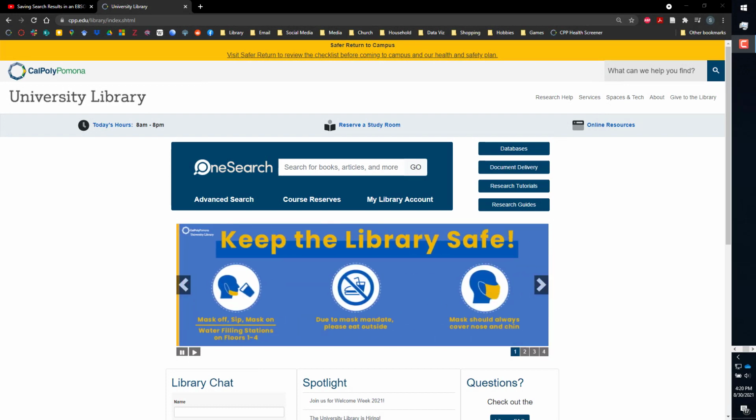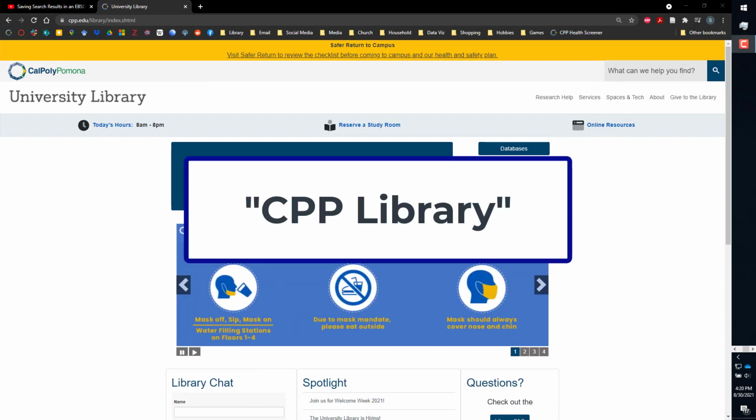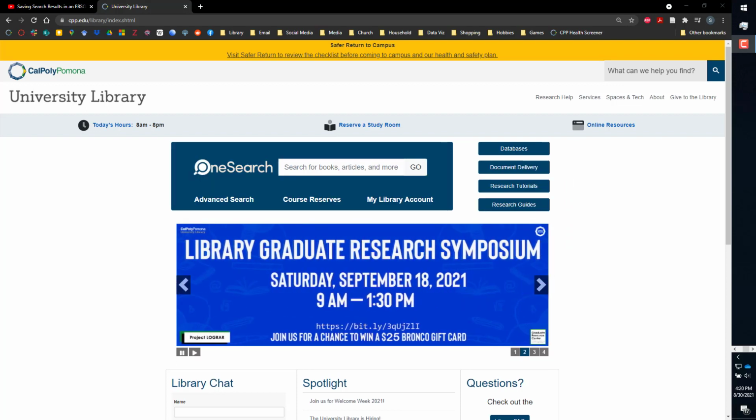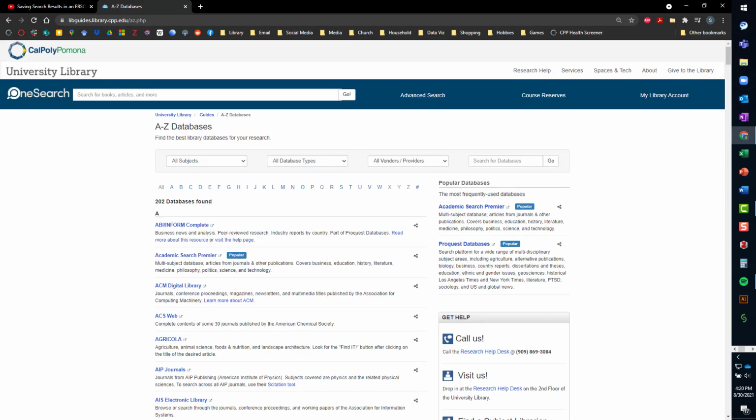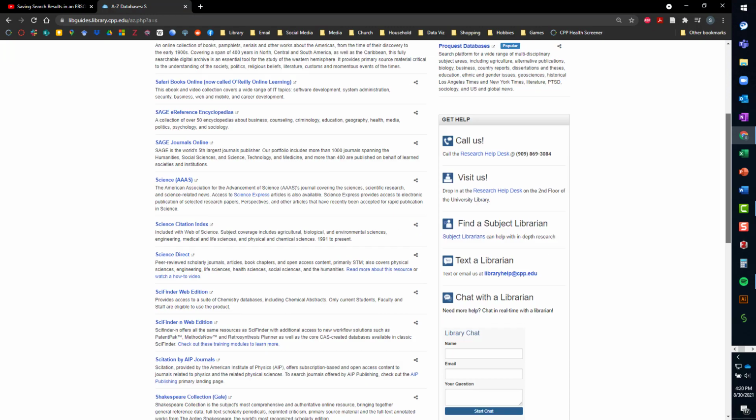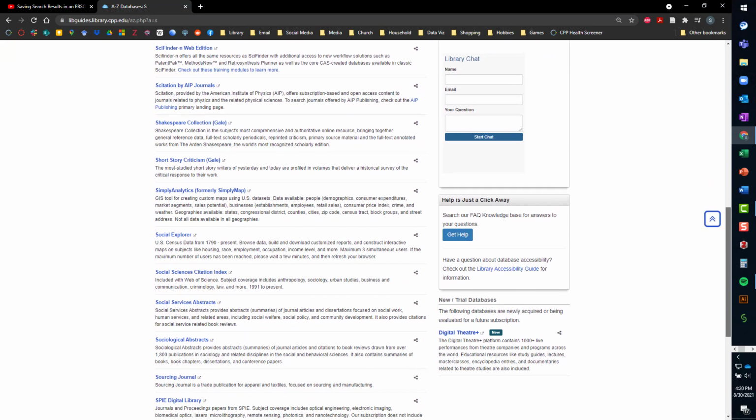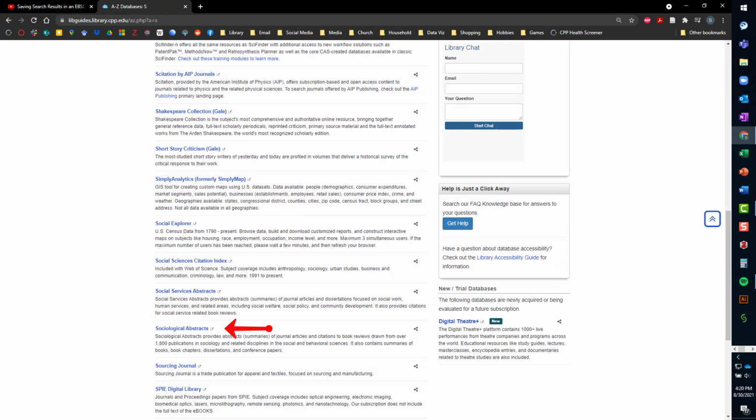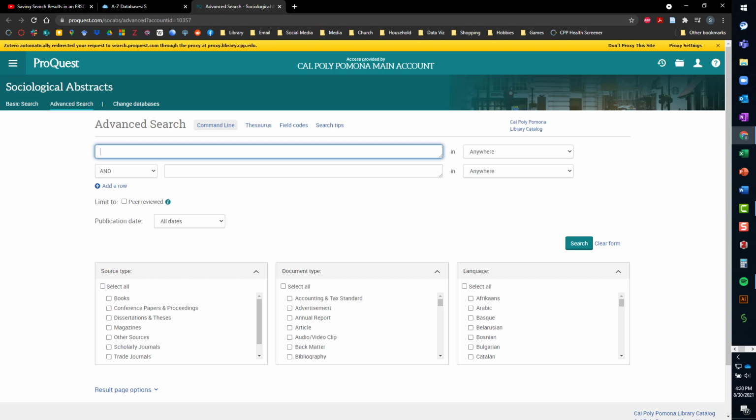You can access Sociological Abstracts from the library homepage, which you can find by typing CPP Library into Google. From the library homepage, we're going to click on the button marked Databases. This will take us to an alphabetical list of all our databases. As Sociological Abstracts starts with the letter S, we will click on that link, and then scroll down until we find the link for the database. When we click on the link for Sociological Abstracts, we're directed to an advanced search page for this database.